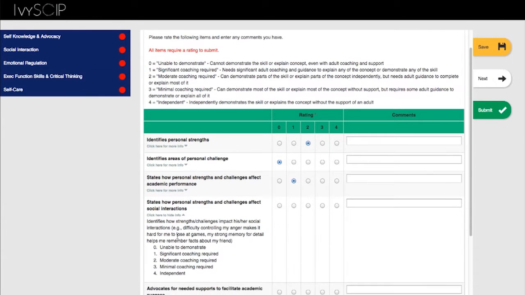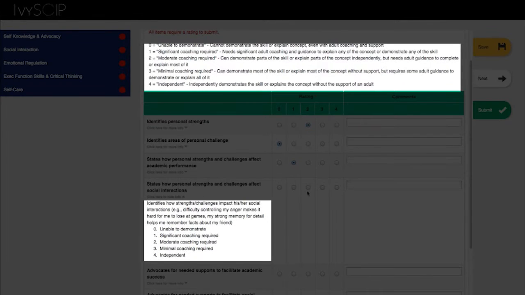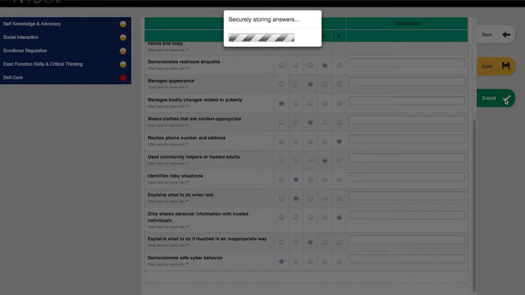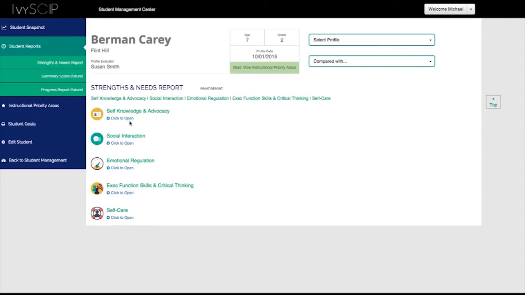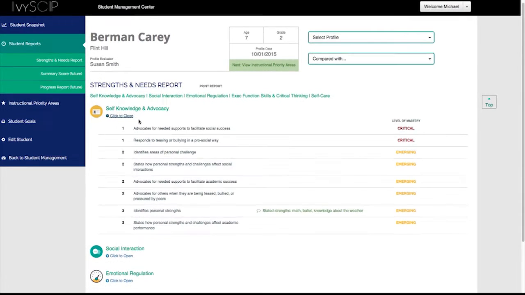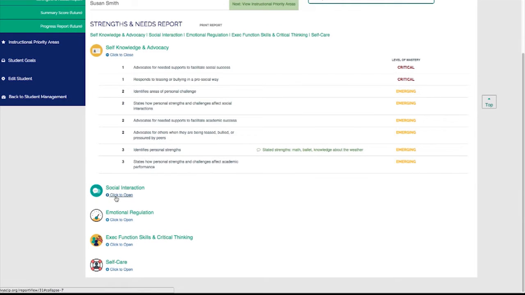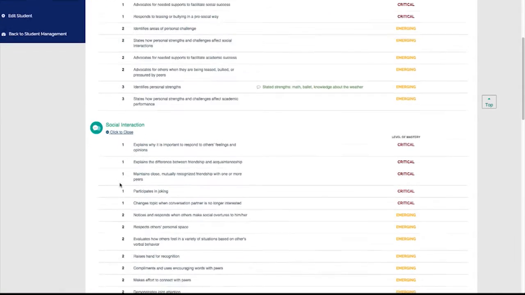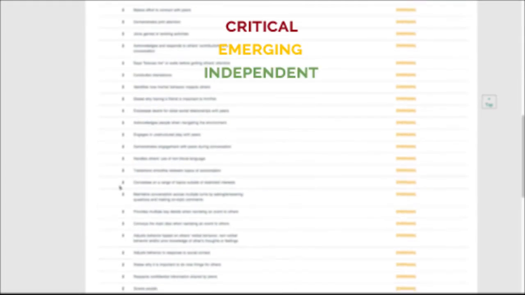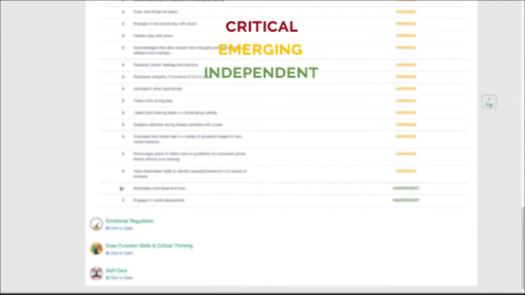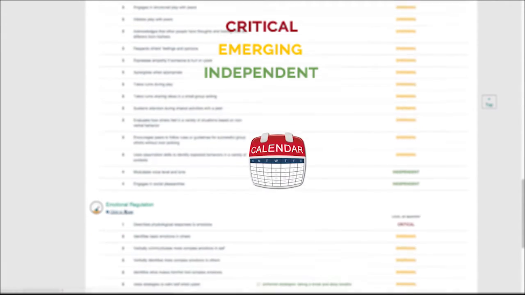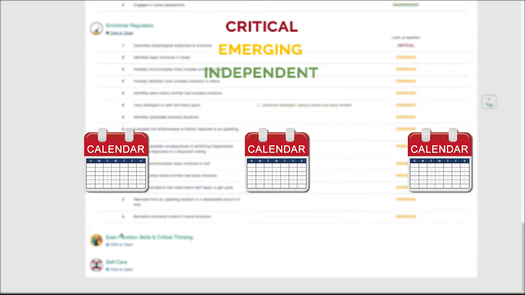Each item on the IvySCIP has been operationalized to increase accuracy. Each strengths and needs assessment takes approximately 30 minutes to complete. After an assessment, instructors are directed to a student's social and emotional learning profile, which summarizes a student's scores by domain. Areas where students show critical need, emerging need, and independence are color-coded in red, yellow, or green. After Phase 2, instructors will also be able to compare a student's performances on multiple assessments over time.